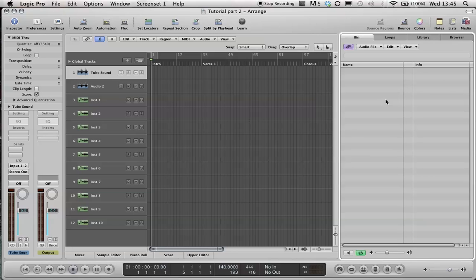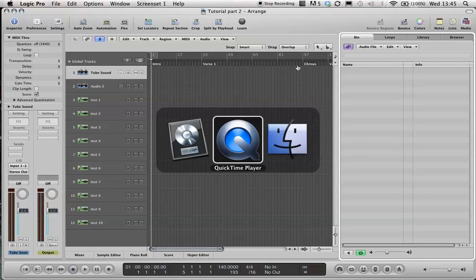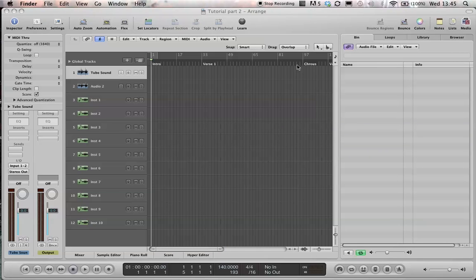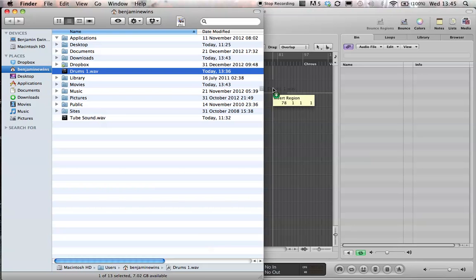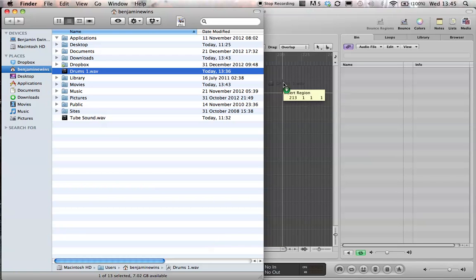So the first thing I'll do to remove that is save to update the project. Then I'm going to import this audio file called drums1, which you can download following the link in the description for the video. Again, I simply drag and drop this onto the arrange window.